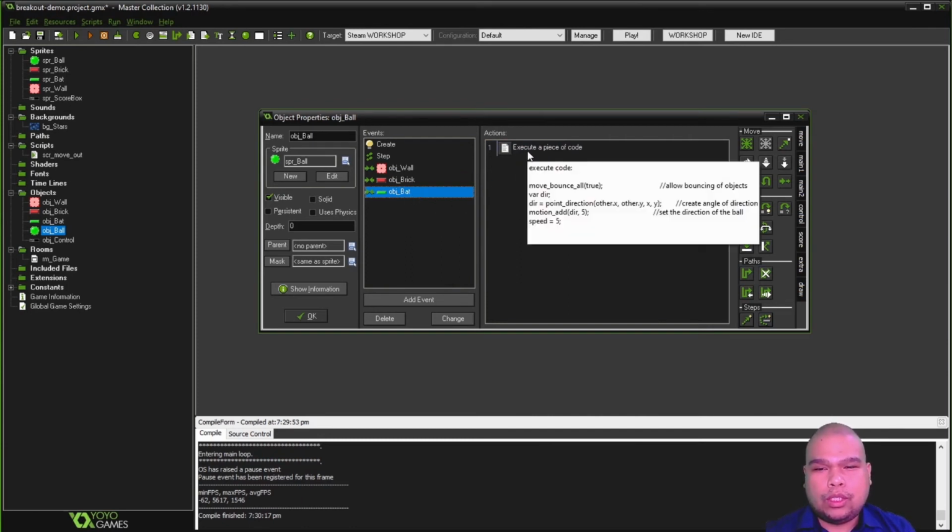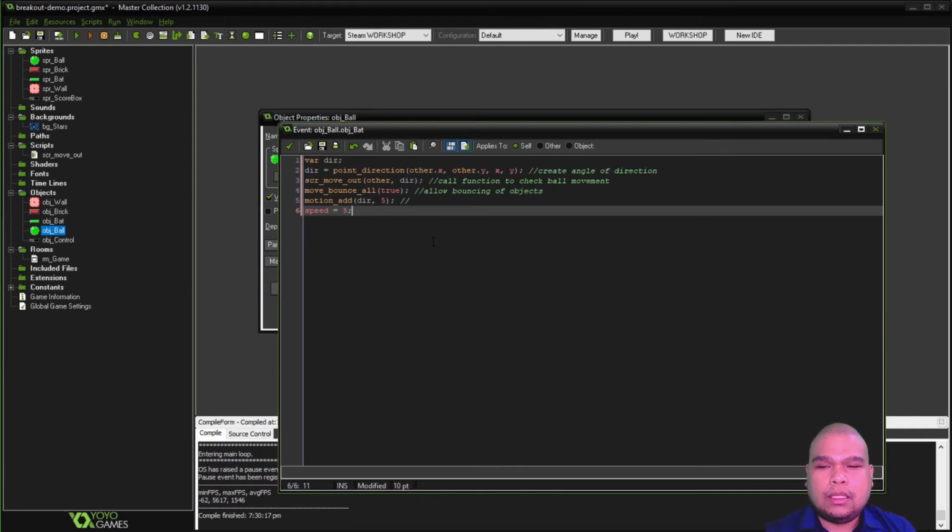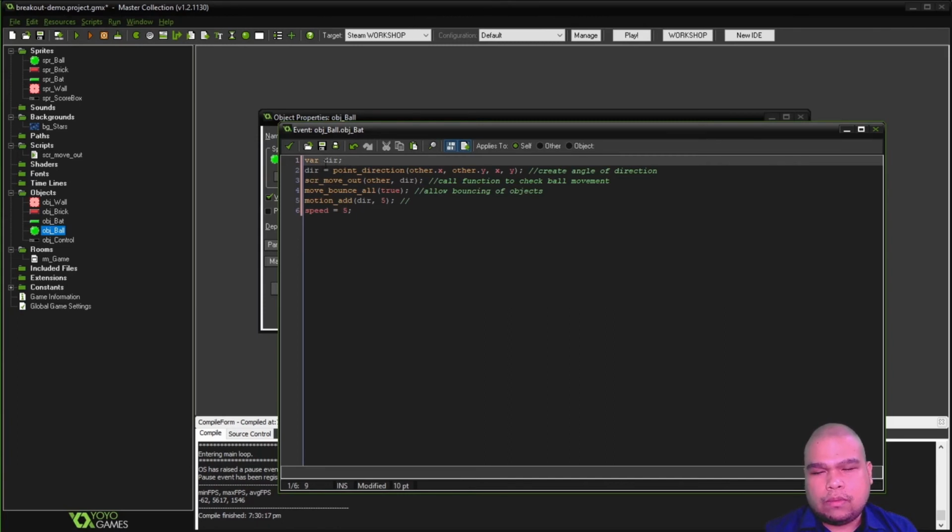The next procedure now is we'll be editing the code for the collision with the bat. So we'll be editing this. I'll be pasting this source code. As you can see, we have some similar source code in here. We've created a variable direction. We have pre-declared this variable because this variable is a local variable and not a global variable.